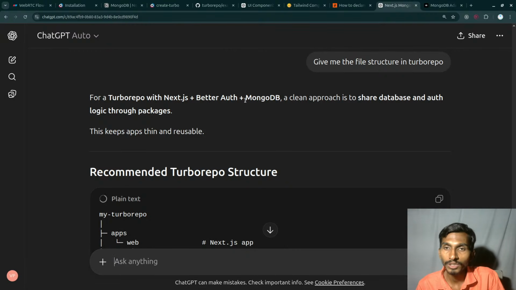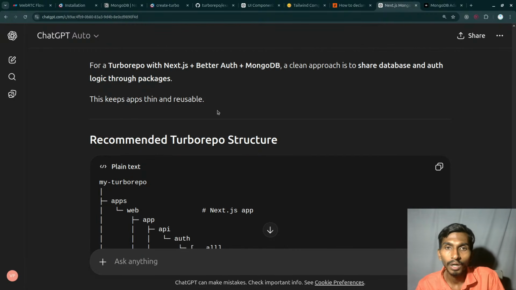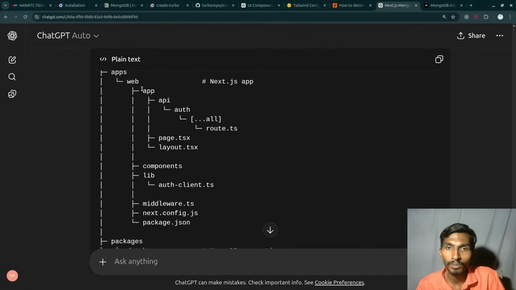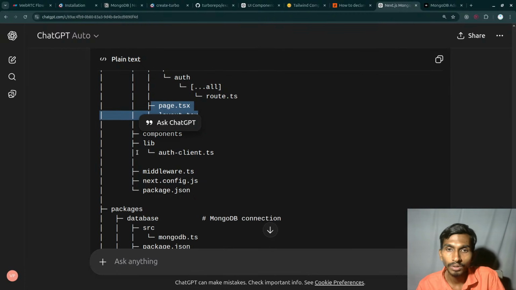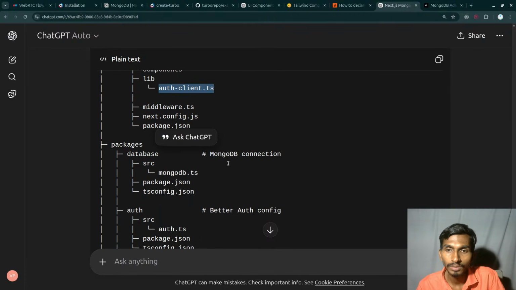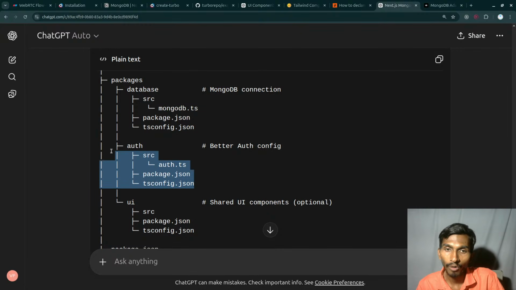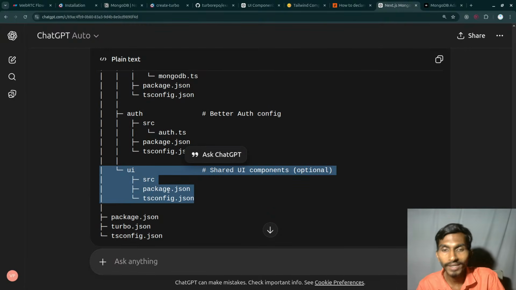For a Turborepo with Next.js, Better Auth and MongoDB, a clean approach is to share database and auth logic through packages. This keeps reusable code thin. So ultimately, web app API auth all route, page, layout, components, lib auth clients, and packages database source mongodb.ts, and then Better Auth configuration. So I will have all my Better Auth configuration here. I will have all my UI configuration here. So I have to go with the same way.